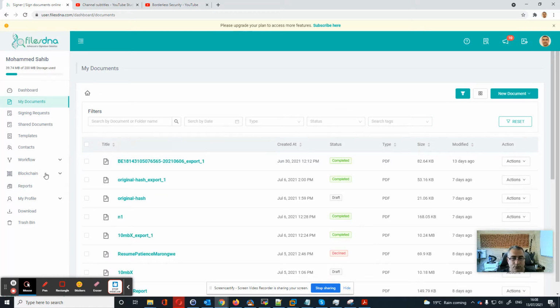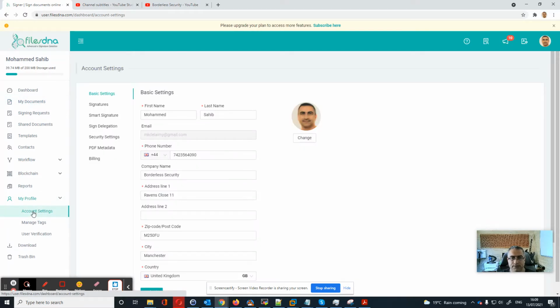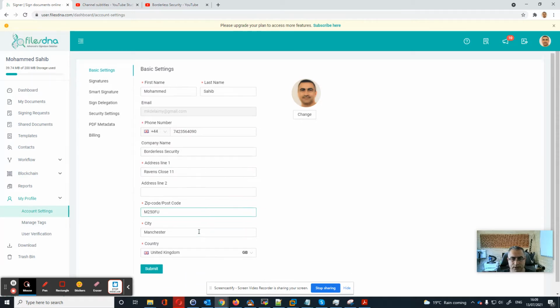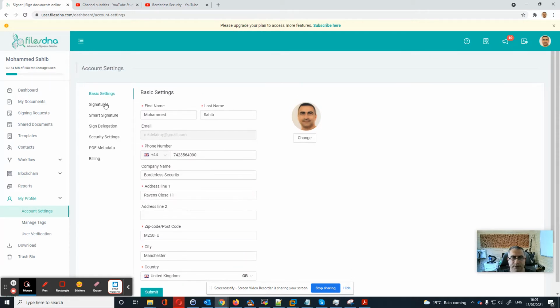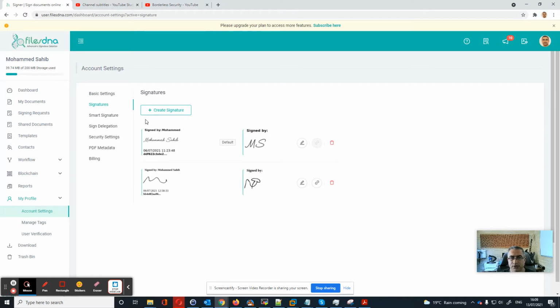Then let's go for the different options that we do have here today. So in my profile, you go to account setting. Then this is the basic setting where you have name, last name, mobile number, company name, address, and all these things, your country. Then under signatures, you will have your default signature, and you can add multiple signatures as well.